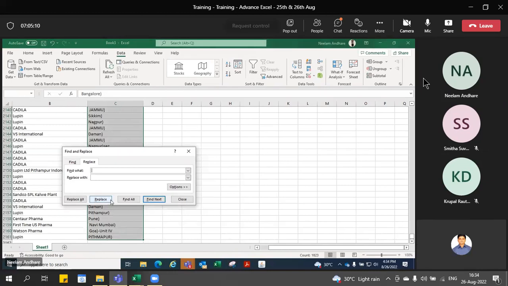Correct? Yes. So in Find what, have you defined close bracket? Now define an asterisk, the star mark. What does it signify? It signifies that whatever is there after the close bracket, we don't want to retain that particular data.